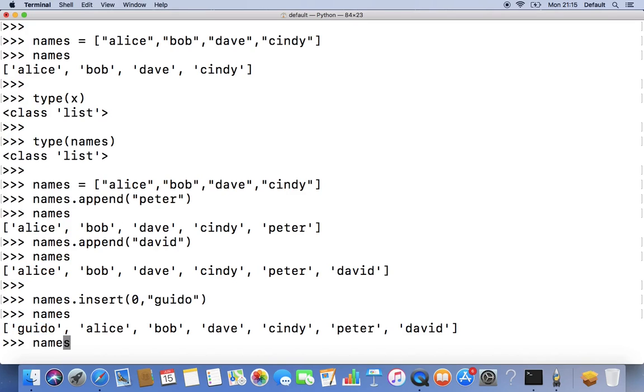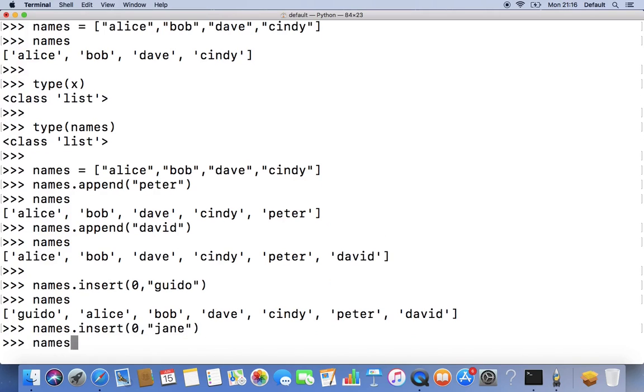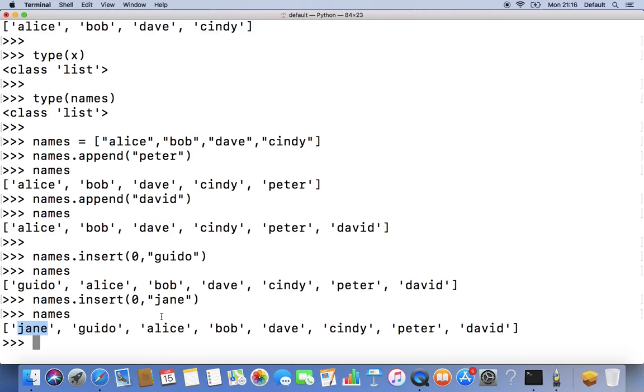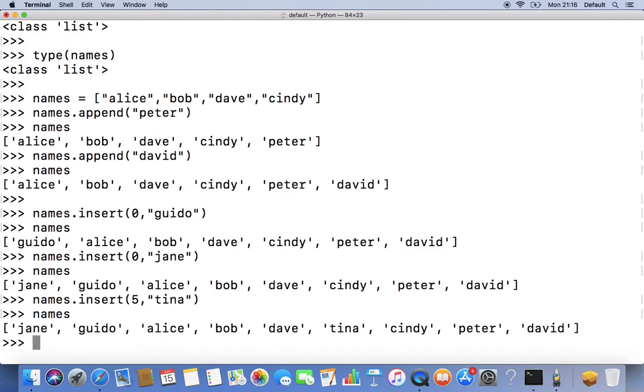Now if you were to add something again, so names.insert at the 0th position, request names, you'll see it added to the front again. Now you can insert anywhere you want, so you don't have to insert specifically at the first position. It can be anywhere in the list. So let's say the 5th position and add another name. You'll see now at the 5th position it has been inserted.